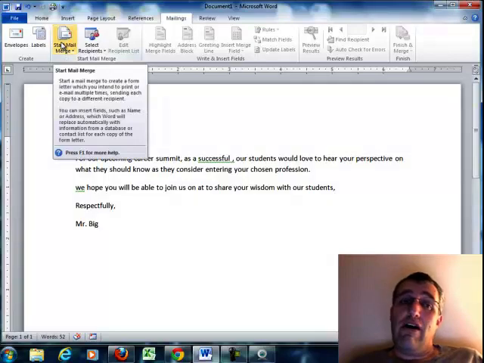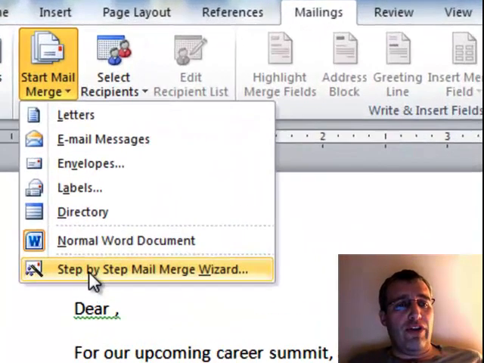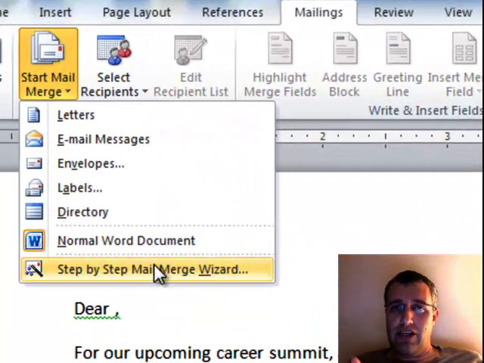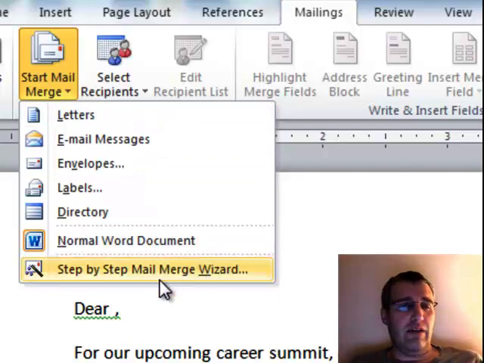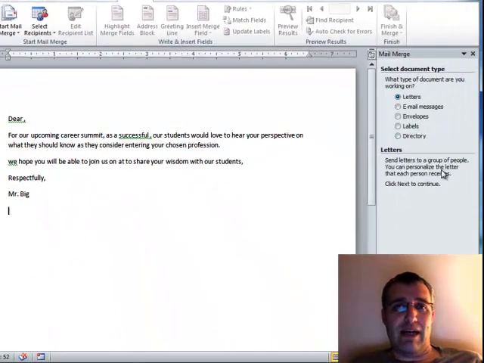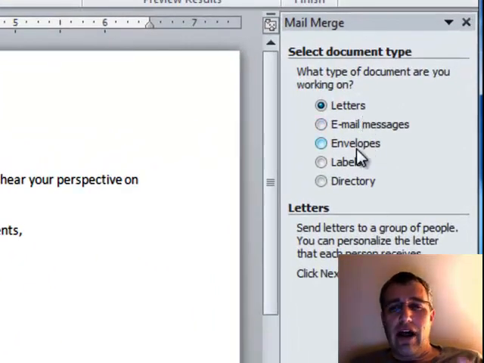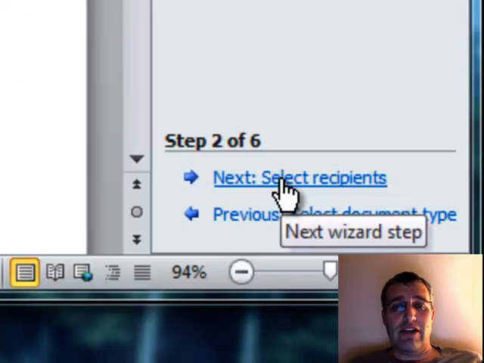So on the Mailings tab in Word, I've got my letter written up, and now I can basically go from left to right. But there's another feature here called the Mail Merge Wizard, and this is what I tend to do. The Mail Merge Wizard goes through the steps left to right, but I just find it a little bit easier. So I open the Mail Merge Wizard, and this pane opens up, and it's 6 steps. The first step is what am I creating? A letter, envelope, labels? Usually it's going to be a letter, so I've got a letter in this case, and I'm going to click Next.